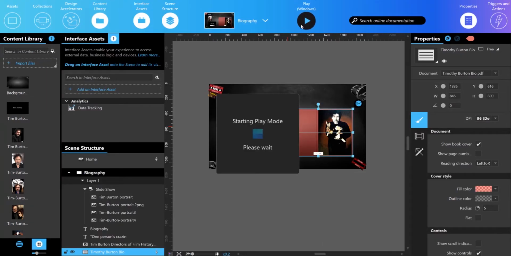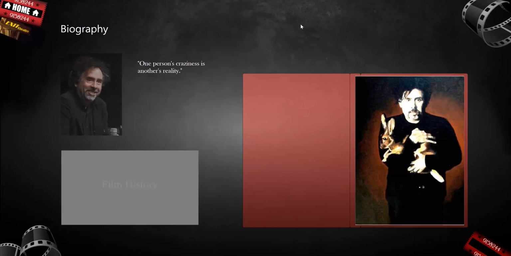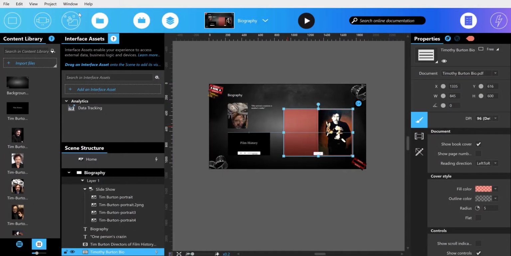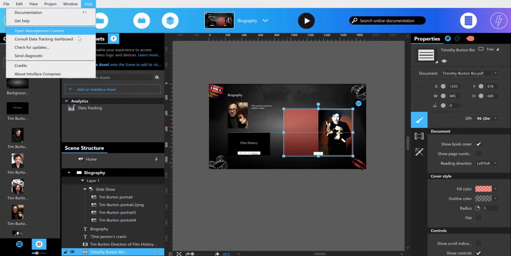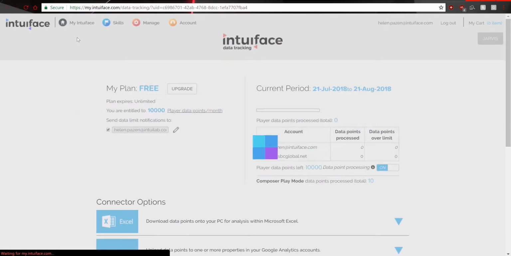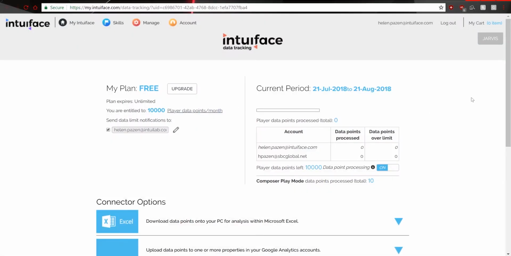Let's see what we've created. Play the experience and browse the document to log some events. Now, let's retrieve the recorded results. In Composer, open the Help menu and select Consult Data Tracking Dashboard. Your system's default web browser will open, displaying the data tracking dashboard.